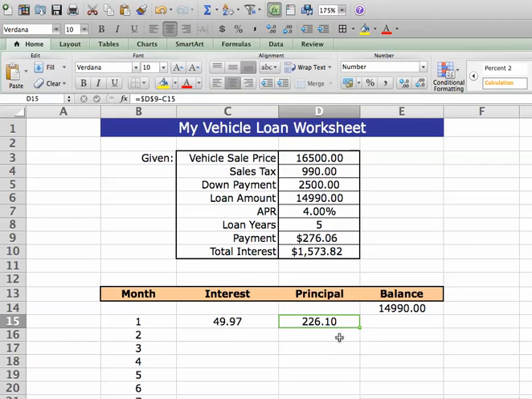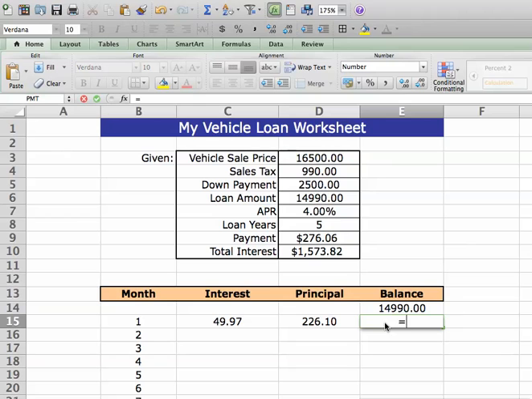So the $226.10 is what does us good. We call it debt reduction. So we're going to use it now and calculate our very first month's balance, which is the month's before balance, take away the principal amount, and enter. And there we have it. All right, so that takes care of the first month.